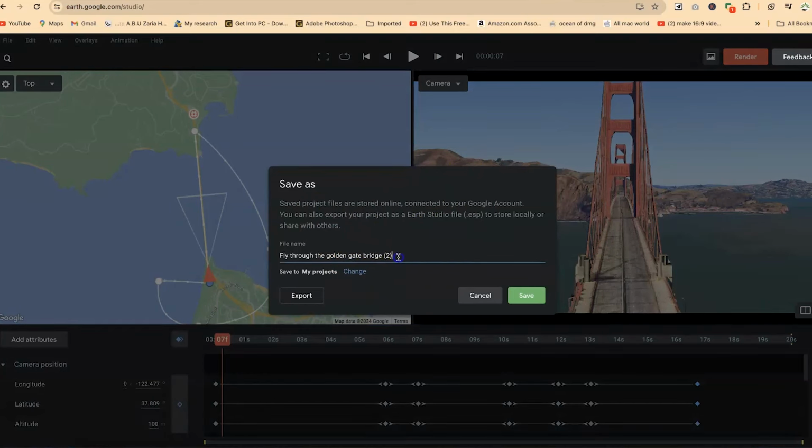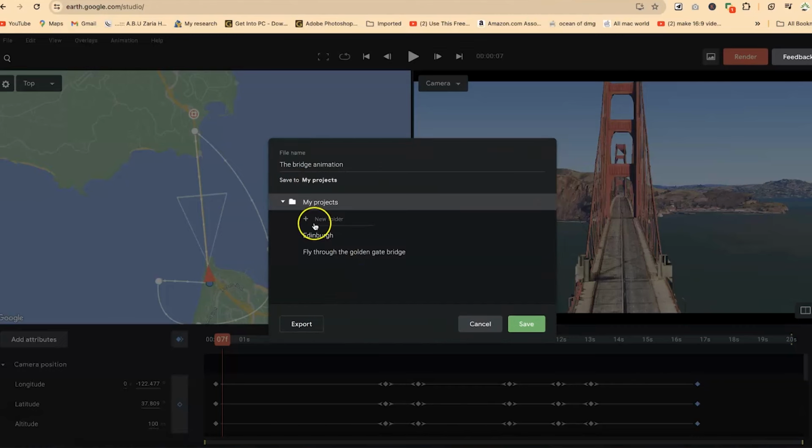So for example, I may want to give this a name. So let's say the bridge animation, and now the location is going to be by default saved at my project. Okay, so you will find it in this my project. If you don't want it saved there, you can just click on change the location, and you can just go ahead and create another folder. So everything is under this Edinburgh project, under this my project.